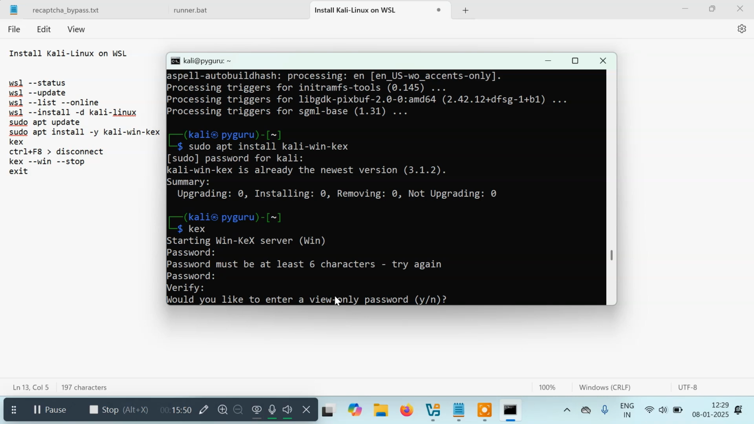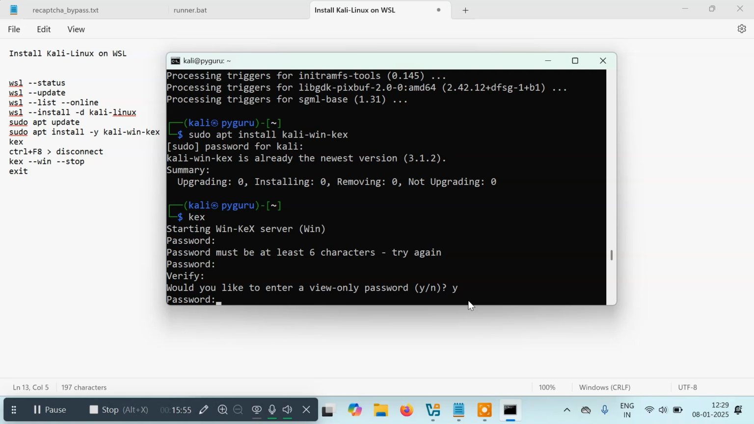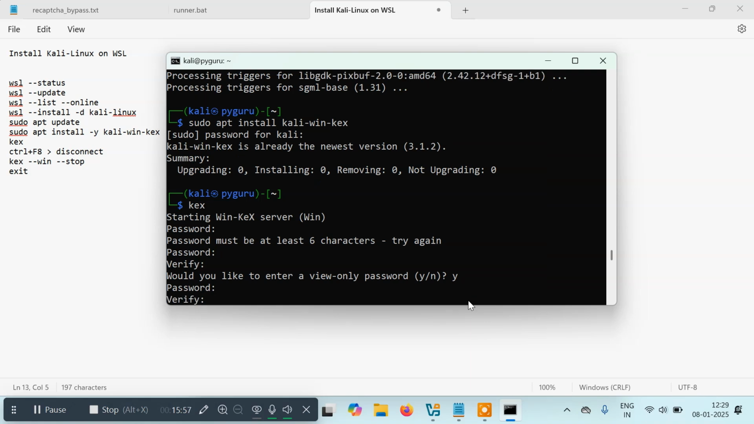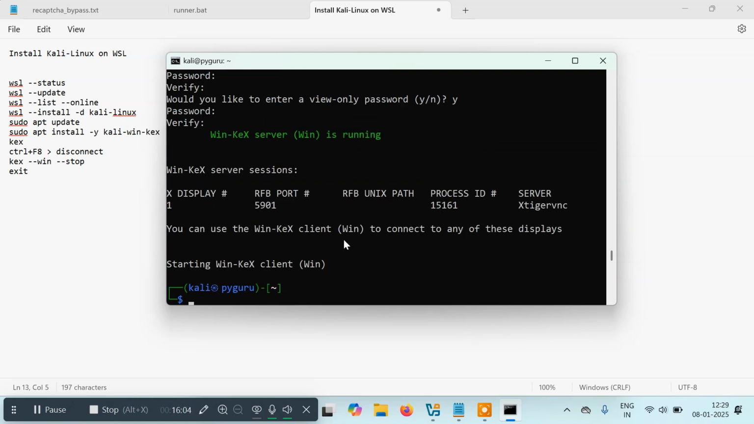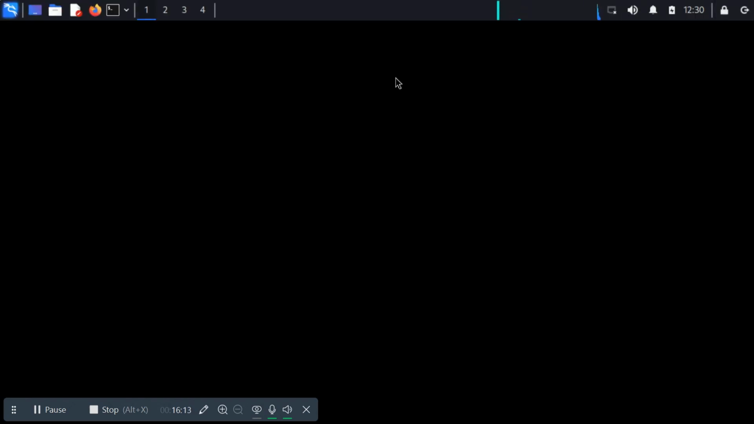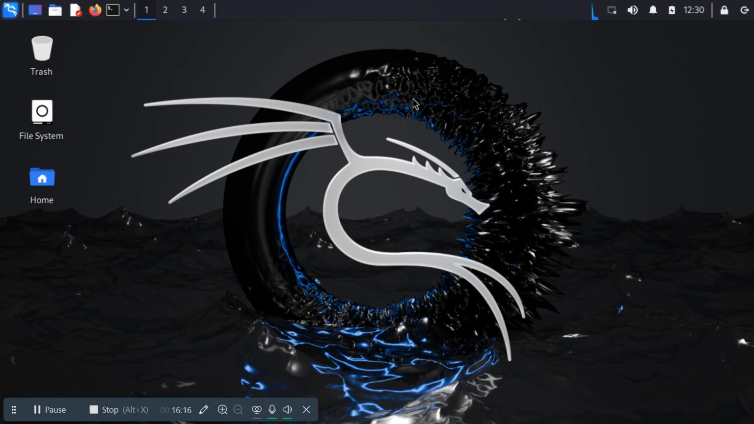Would you like to enter a view only password? Let me just type Y and I'll type 123456, hit enter. Okay, so now it will start the Win-KeX server for me. It says press F8 to open the context menu and now it will start the GUI for me. So this is the GUI which we were getting from the VirtualBox as well. Now you can do all the steps that we were doing using the VirtualBox of Kali Linux.